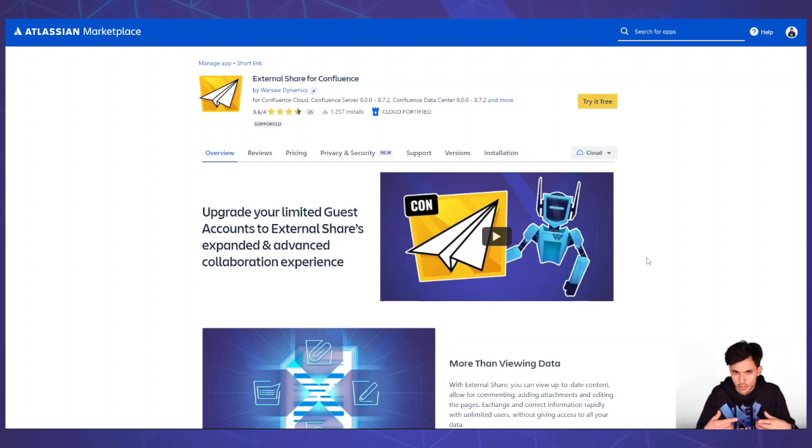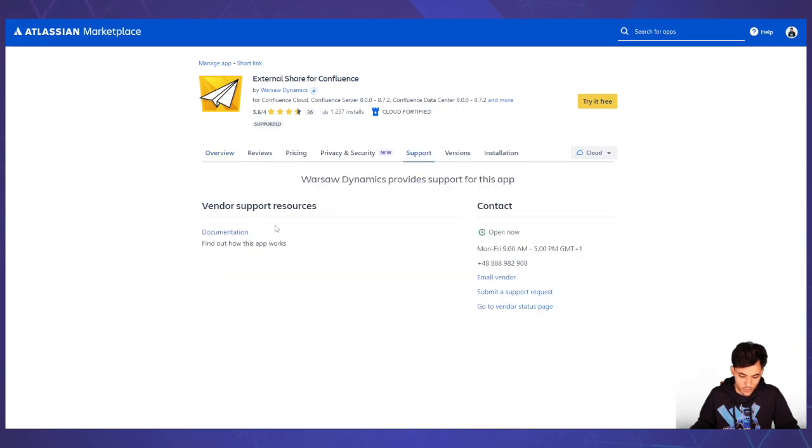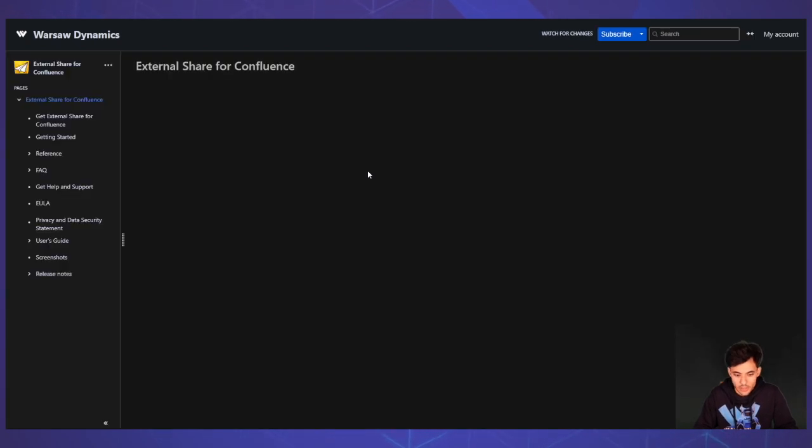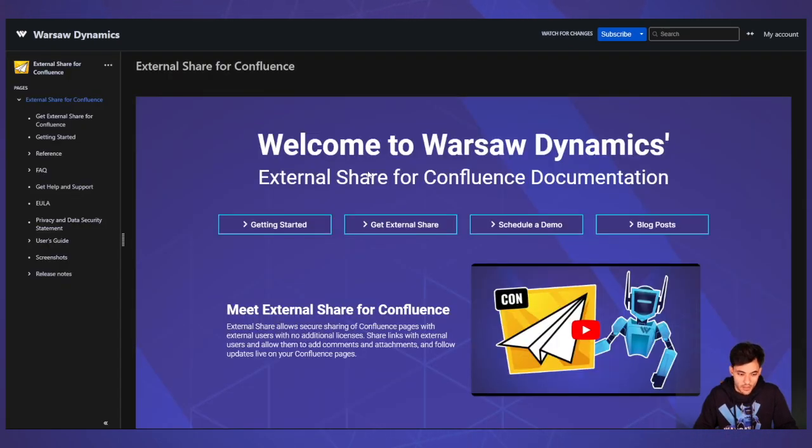users. We're going to show you how that looks like, but before we jump into that, what are the use cases? When do you actually need to use external share? Well, that depends, but at Warsaw Dynamics, we are using it to publicize our documentations for the app with our customer base, anyone who has any interest in our documentations, really. And if you go to the marketplace listing of external share, go to support documentations, you will actually be able to see external share for Confluence at work.